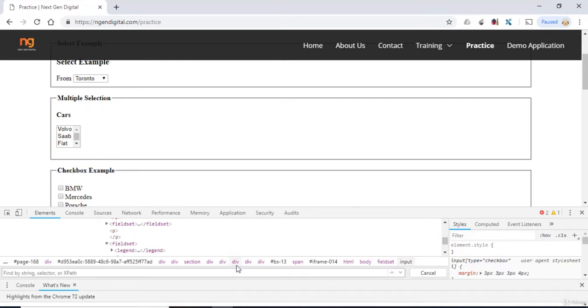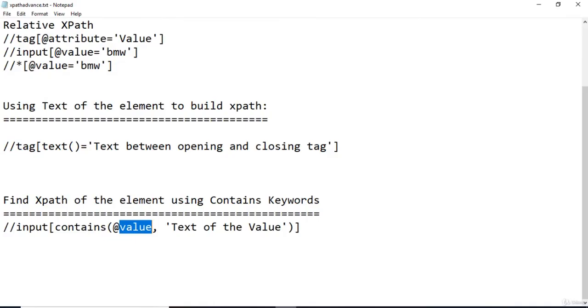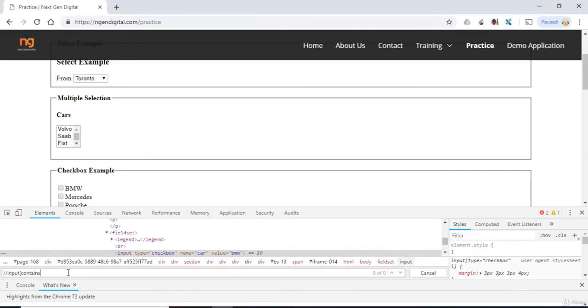Now I'm going to do Control F over here. As I've discussed, I'm going to type the tag name. The next thing I'm going to do is put the square brackets and then contains, and then we're going to follow with the attribute. Here my attribute is value, and in the single quotes we have BMW over here. Here BMW is in small, and also here it's a comma.